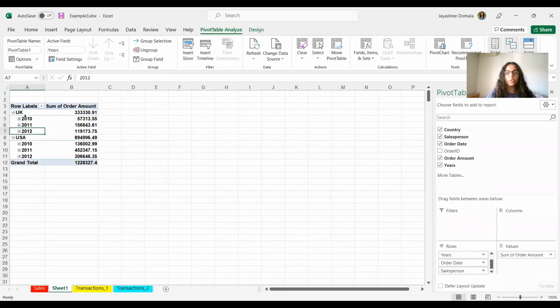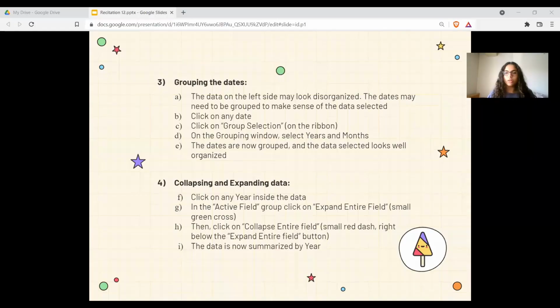So this is how it made the data look more organized. Then next we can try collapsing and expanding the data. We can do this by clicking on any year inside the data, and in the active field group, click on the expand entire field button, which is denoted by a small green cross. This will help to expand the data.